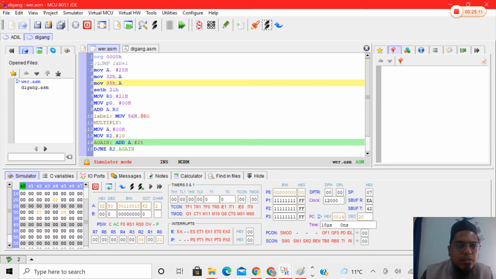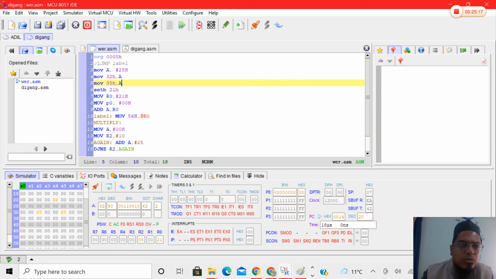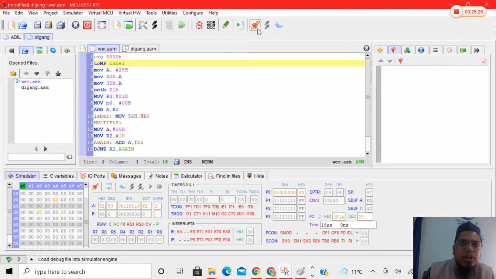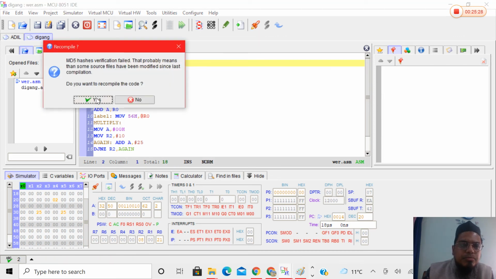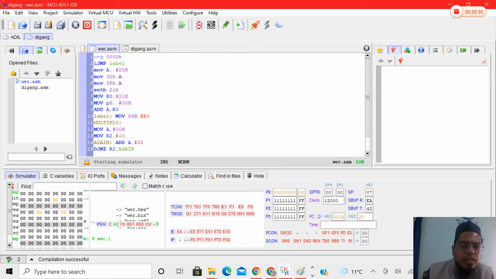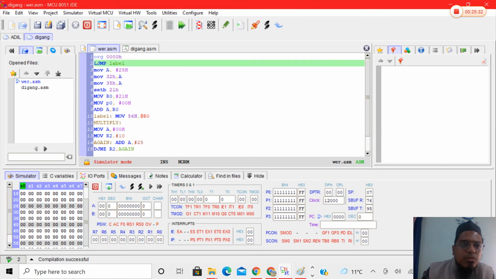One thing I left was this LJMP label. First I have to move from the simulator mode to the editing mode, then let me remove this semicolon. You see now this becomes a part of the instruction. Now if I compile it again, everything is reset. And now see one more thing. This green line here indicates where the assembler is, where it is executing.